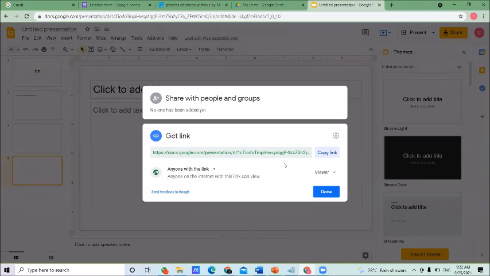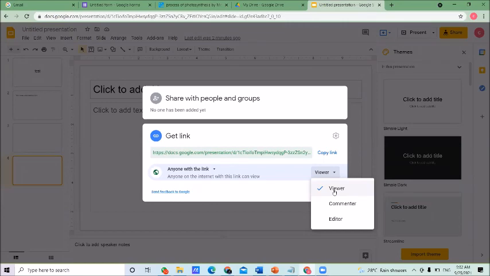Once I copy this link, I can share it. Before that, under this copy link, there is an option Viewer. Click on the small arrow here, Viewer. You want to change this also. If your participants want to give ideas, they need to be able to edit this document. If you are not set as Editor here, they can only view. Therefore, change this Viewer to Editor.